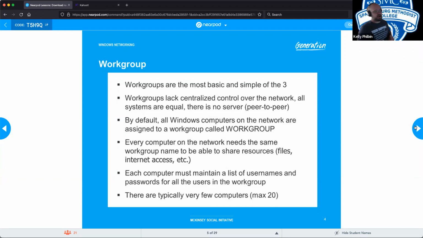Here's where it gets ugly for IT. Each computer must maintain a list of usernames and passwords for all the users in the workgroup. So every time you change a single password, you have to change that password on all the computers. So if you have 10 users, 10 computers, that's 100 passwords you're probably going to have to change every 3 months. So not fun from an IT perspective.